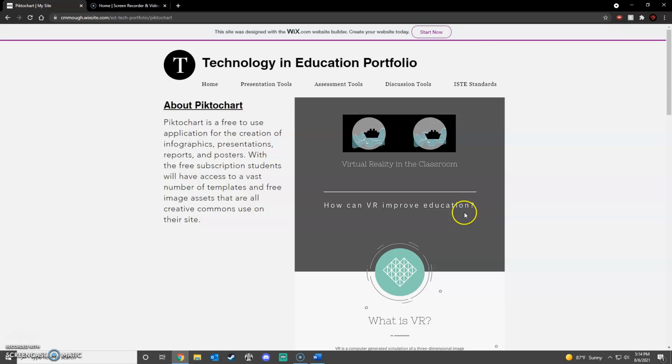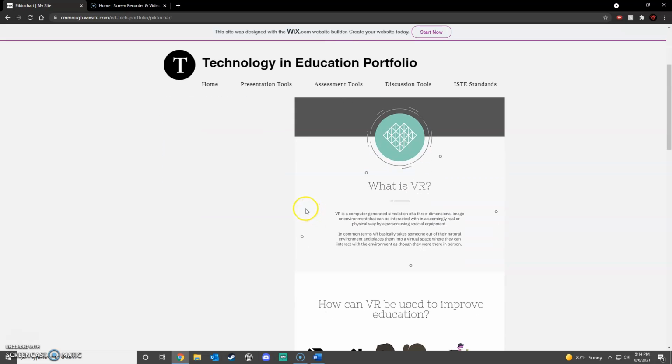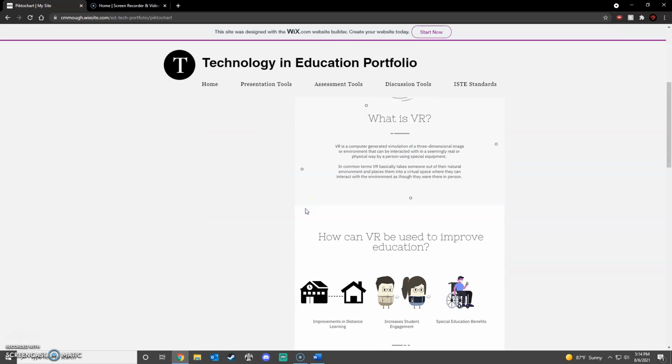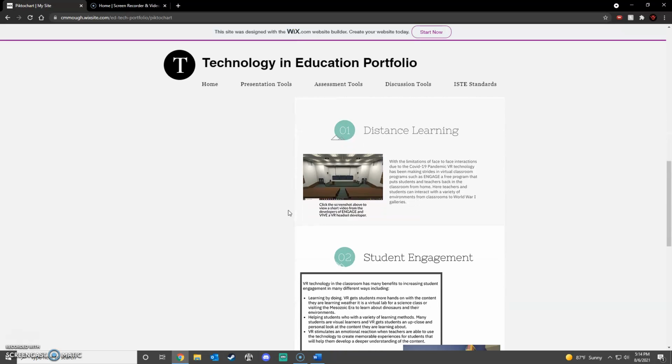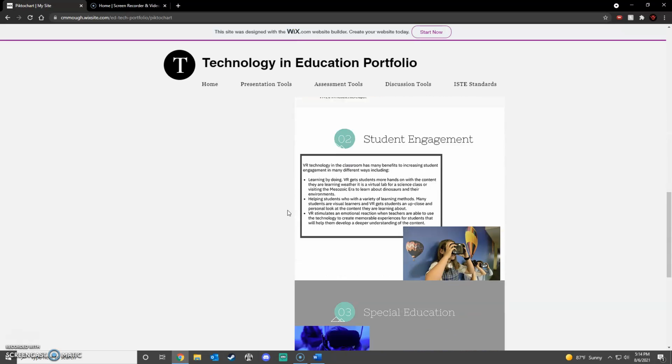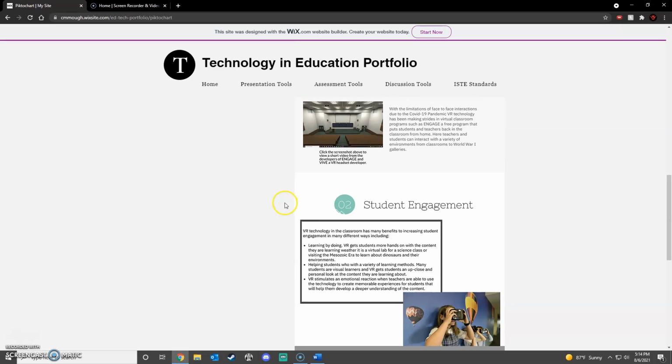This is an example of something created in Piktochart. This is an infographic that I created discussing virtual reality in a classroom, which is just another form of technology. I wanted to talk about what VR was and the different ways that it can be used to improve education, including distance learning, student engagement, and special education.